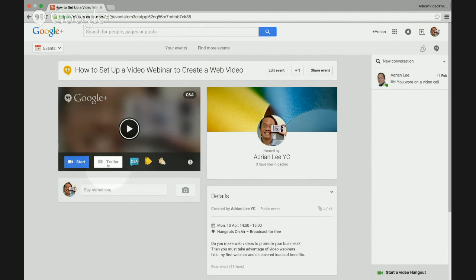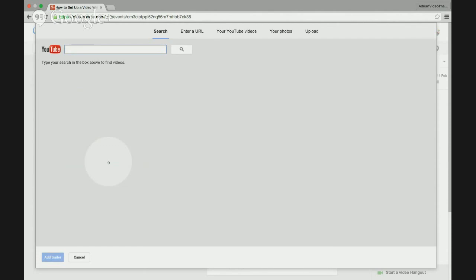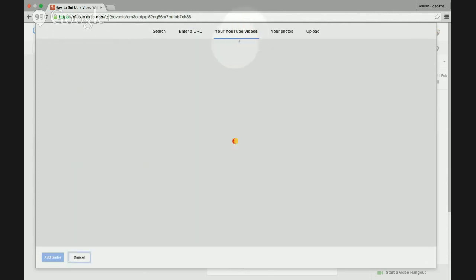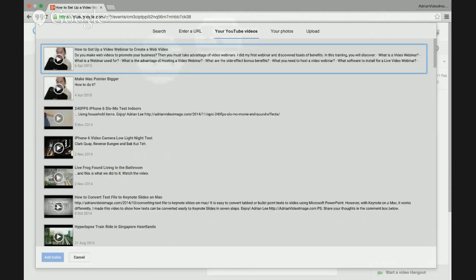So let's go in and take a look. Press trailer. See, it asks you to search for a YouTube video. You can use other people's video as well. Or you enter a URL of a YouTube video, or choose a YouTube video which is linked to your Google Plus account. You can use either one as a trailer, but of course it's got to be relevant. That means you recorded it to be used for your webinar, to introduce your webinar.